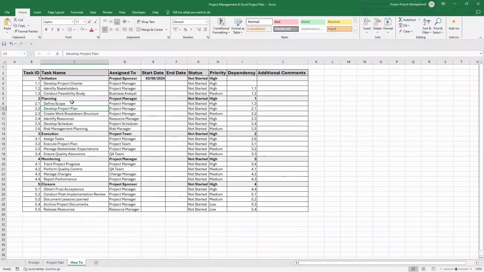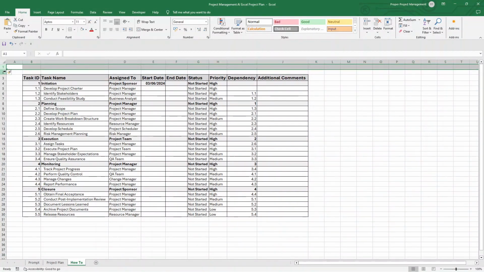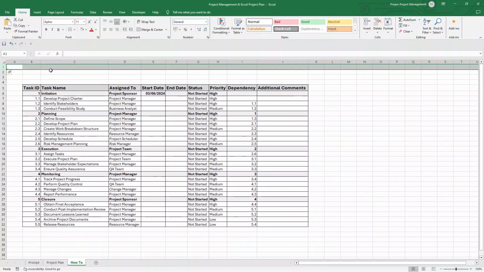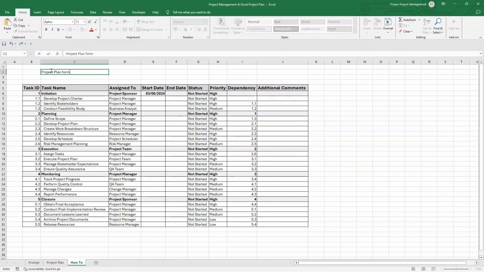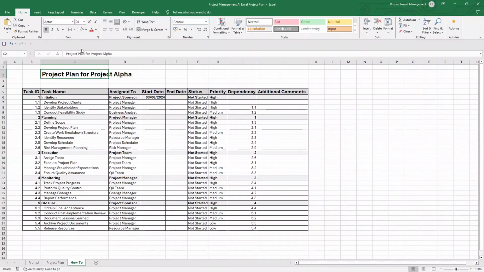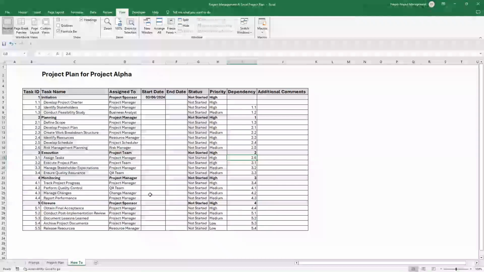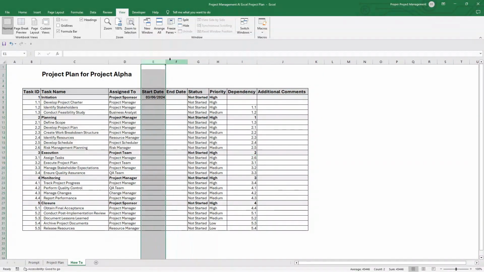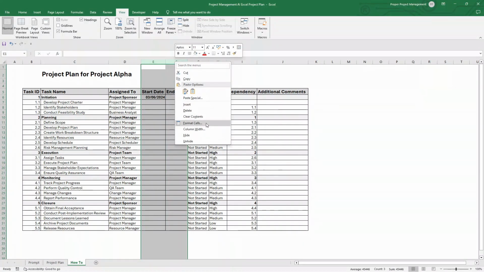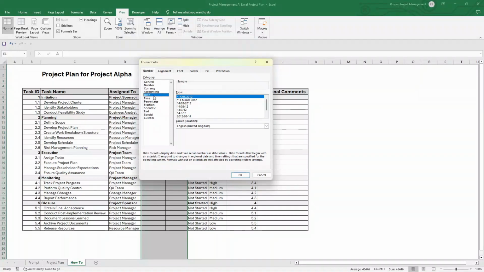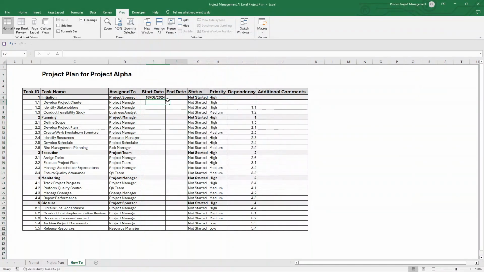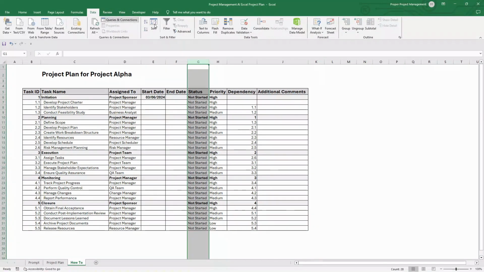Now, all you'd need to do at this particular stage is perhaps insert above, insert above, insert above. And then you could say something like project plan for Project Alpha. Give it a title. Bold. Make this larger. Bold. And then if you wanted to, view, take the grid lines out. Now, one other quick thing you may want to do is just select these two columns, right click and click format cells. You might want to change this to date and then choose a different type so that they are formatted correctly.